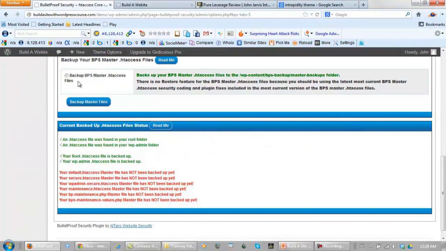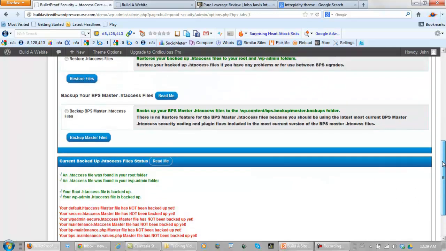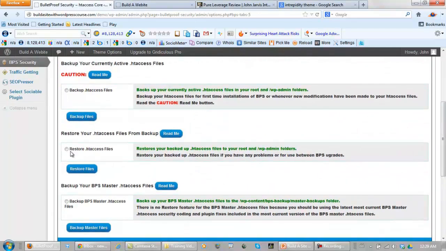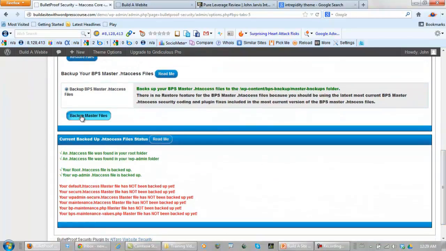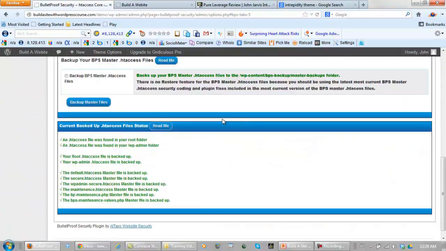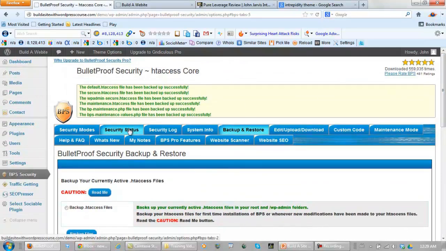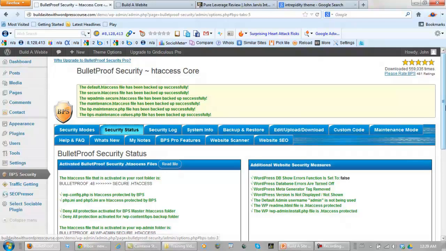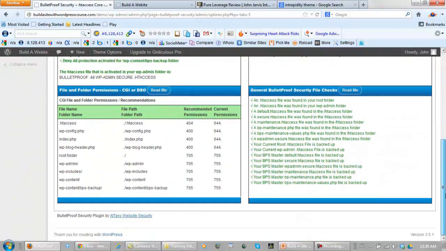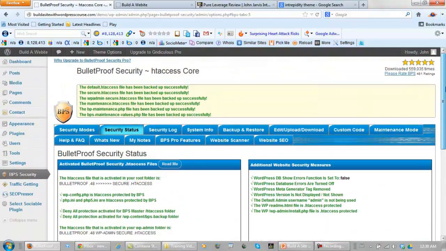And this is the bottom one here. For now we skip this one. We back up the bottom one. Back up your master files. Now if we go back to our security status, everything's green. We're all good to go.